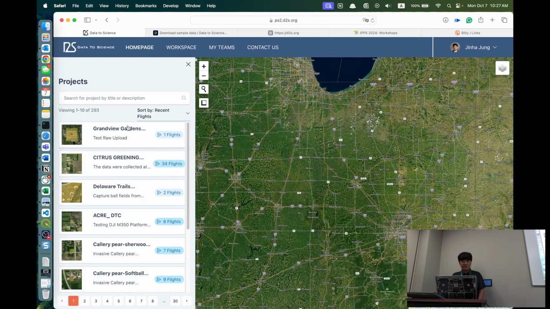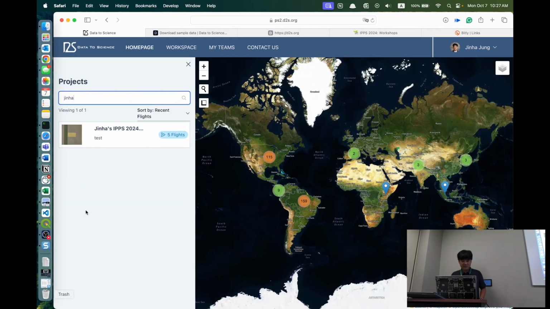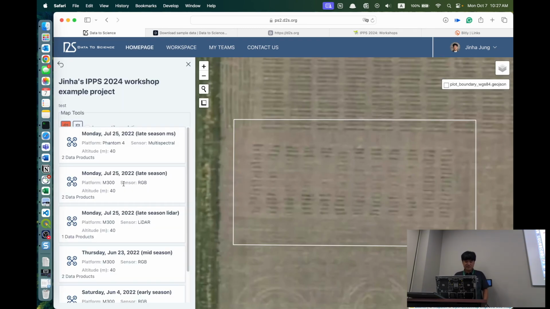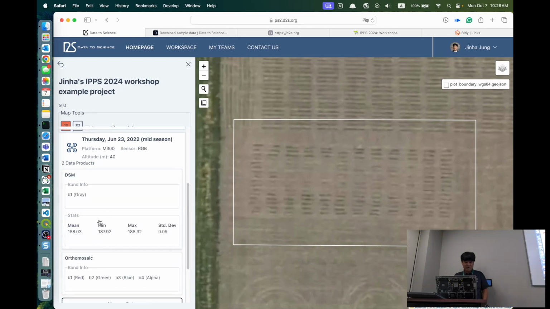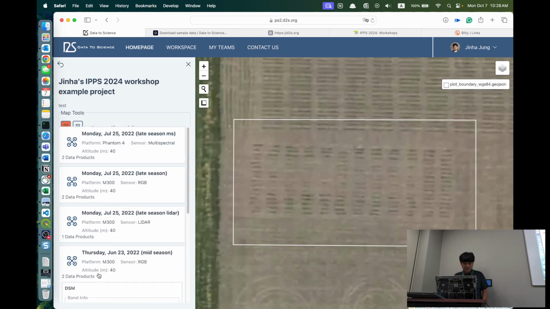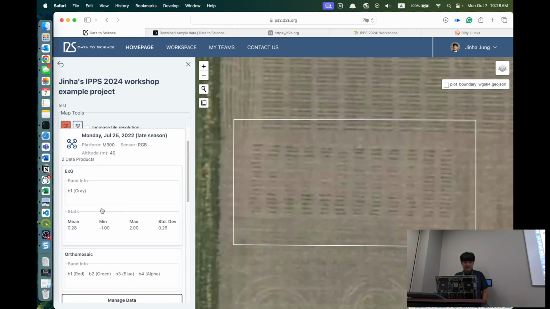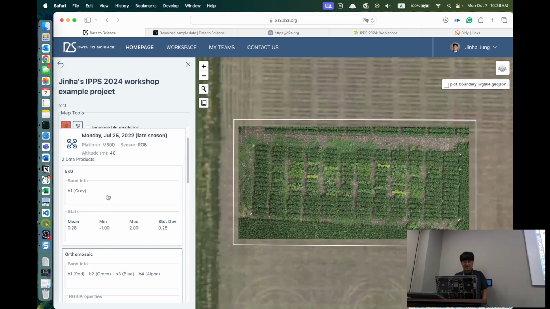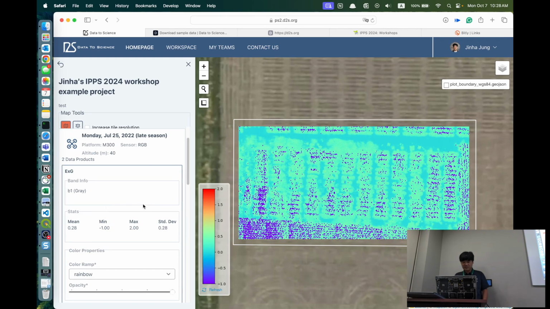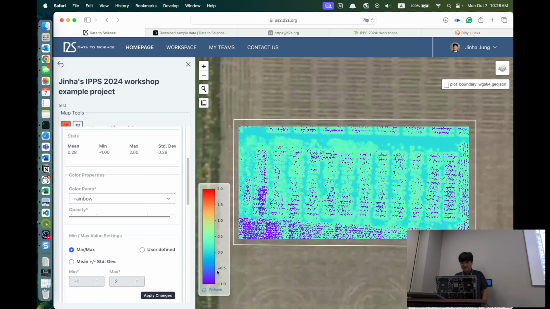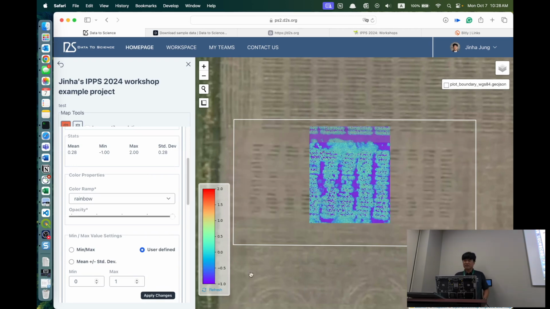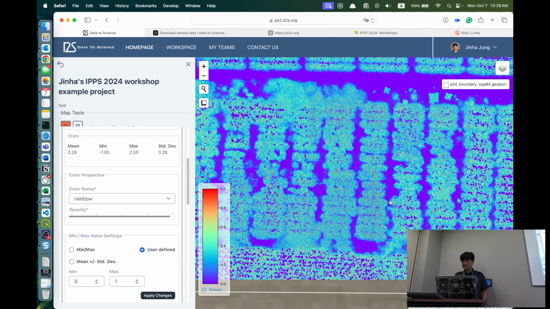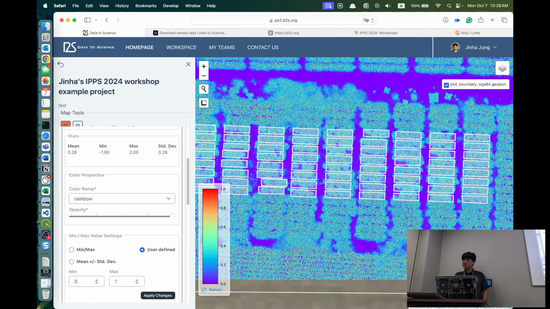Now what you can do is come back to this website. Click this one here. Then I'm going to click late season RGB. Now you have, which one did I? Oh, this is the one. We had orthomosaic images, and you calculated the EXG value, and I see that there are a lot of extreme values over here. So I just want to visualize these values between 0 and 1. Apply changes, and this is what you're going to see. Then you can just do this in a plot boundary.